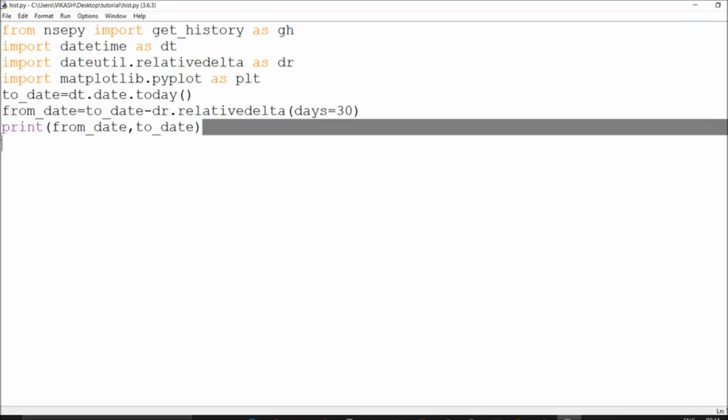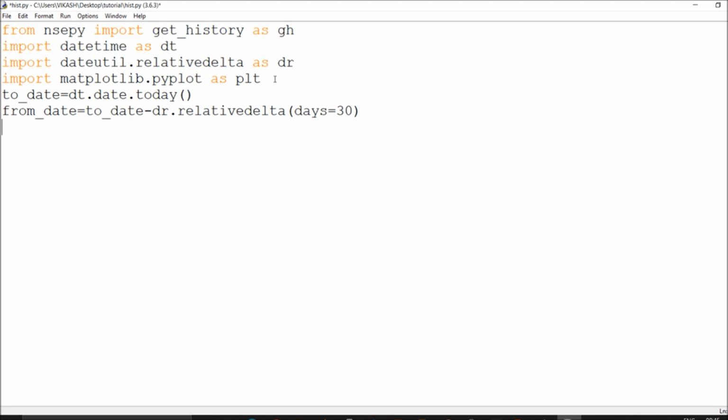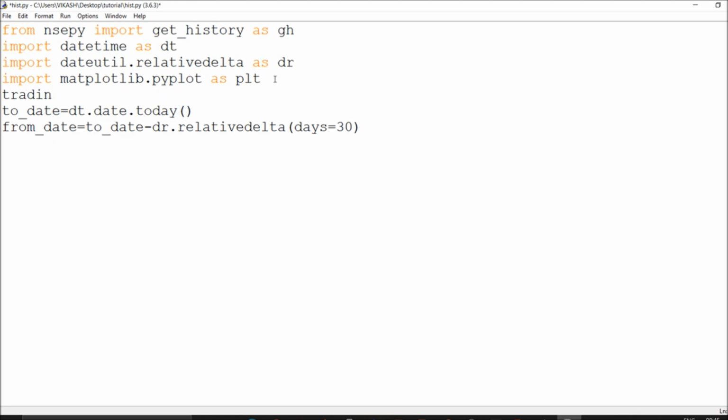Now you can give a trading symbol as well, whichever you want. You can predefine this stuff. So I will say trading_symbol equals SBIN, as I previously did, so today also I'll go with SBIN. Now data equals gh and my trading symbol. If you follow the sequence and format, it will be very much easy. Trading_symbol comma from_date comma to_date. This is the way you can go.